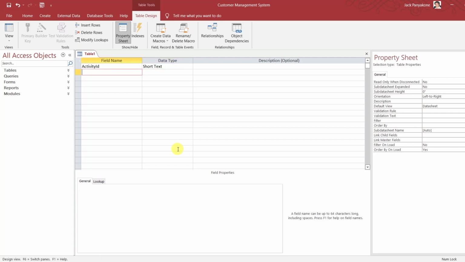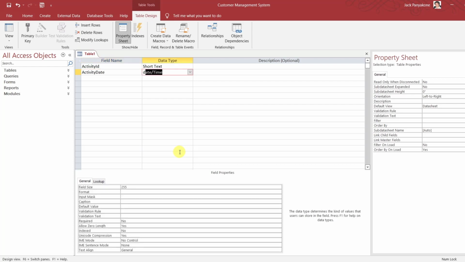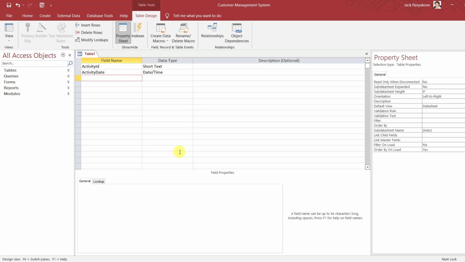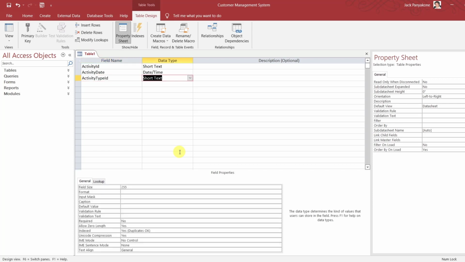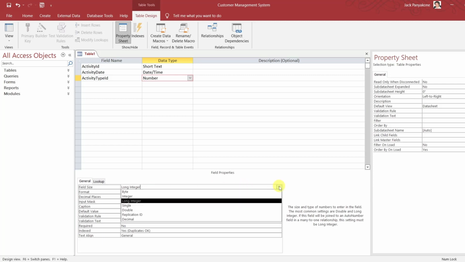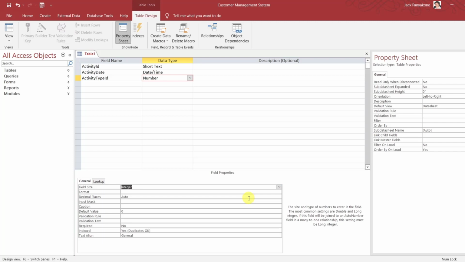ID, short text field. How about activity date, format, date data type. How about activity type ID, int number. That would be the number, and then here the field size. We don't have that many, we just do integer.